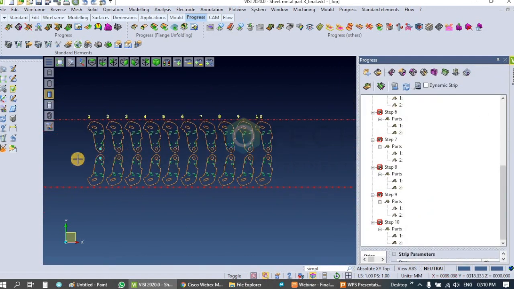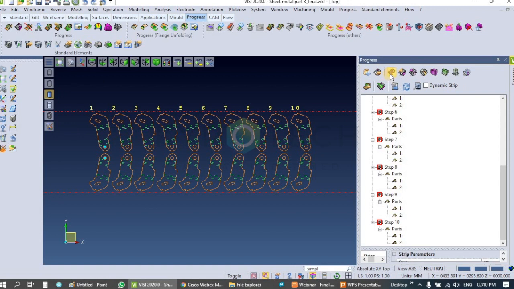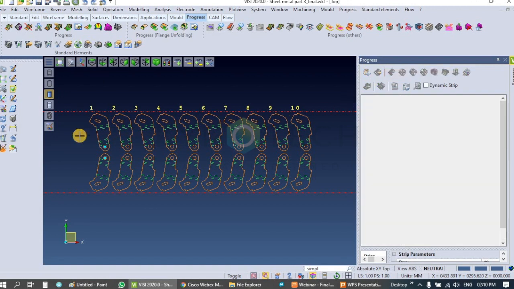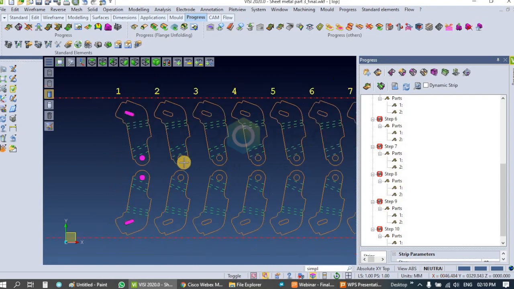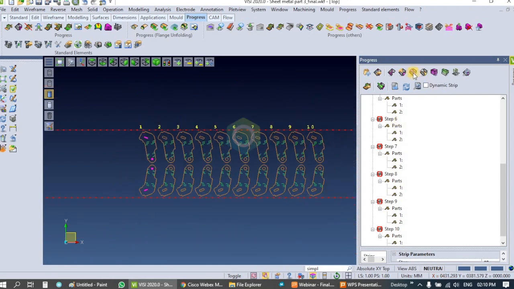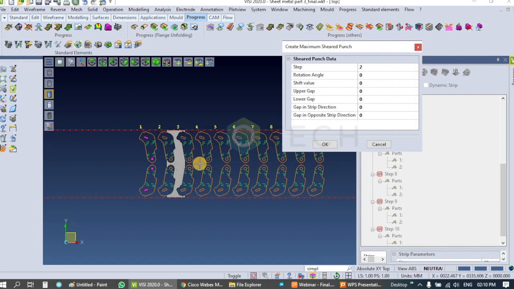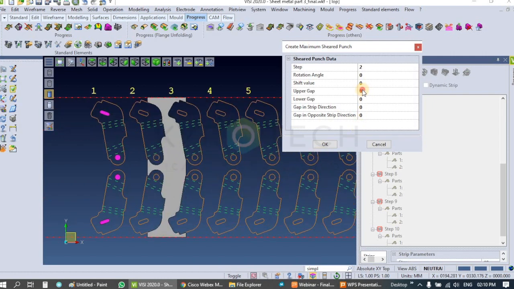Now let's add all the punches. First add internal punches, for example piercing punches. Now let's add the maximum sheared punch. I will increase the upper and the lower gap, let's say 3 mm both side, click OK.